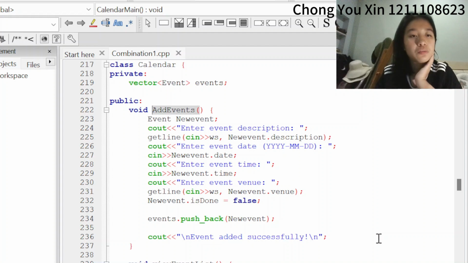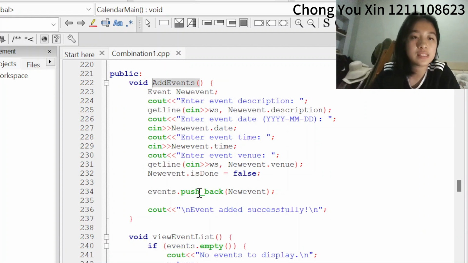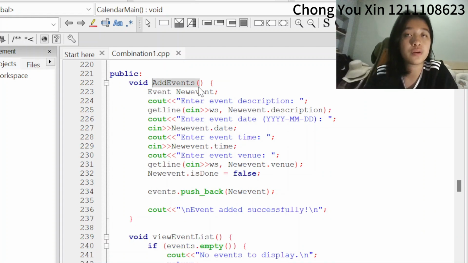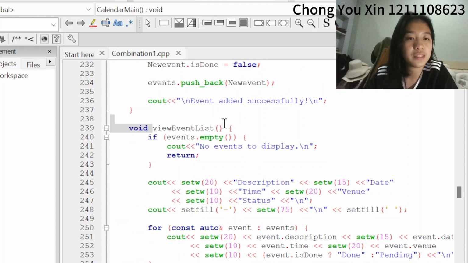Now moving on to the public section, you will see a few methods that hold different functions and return different outputs. For example, the first one, the add events method, allows users to add new events into the calendar. In this method, the users can add in the day, the description, the time, etc. You can see that the is done flag is defined as false, meaning it is not done yet.